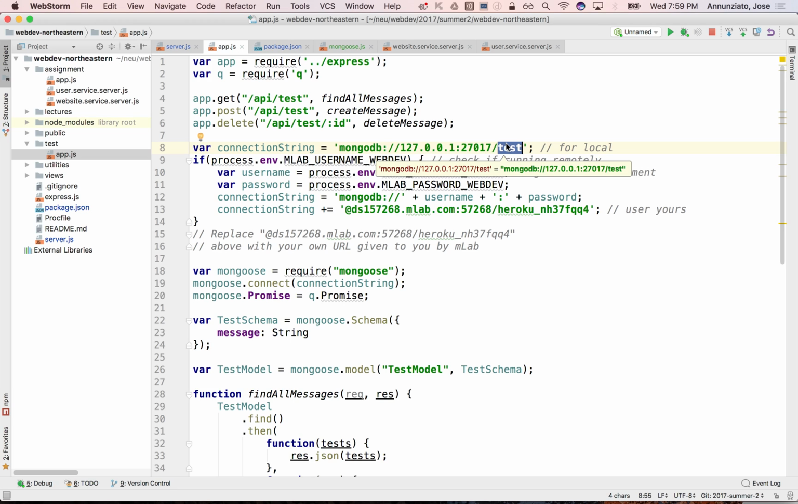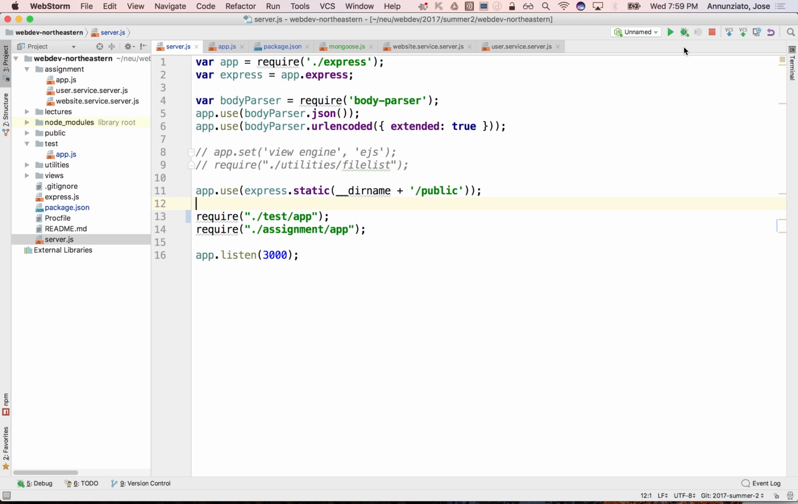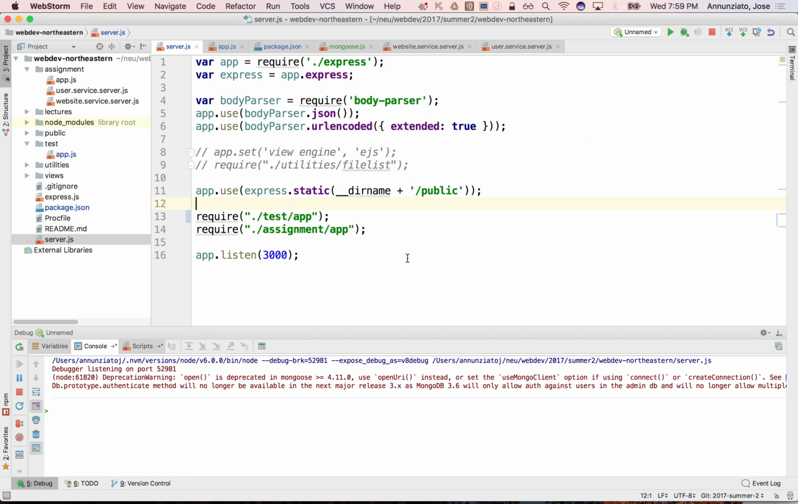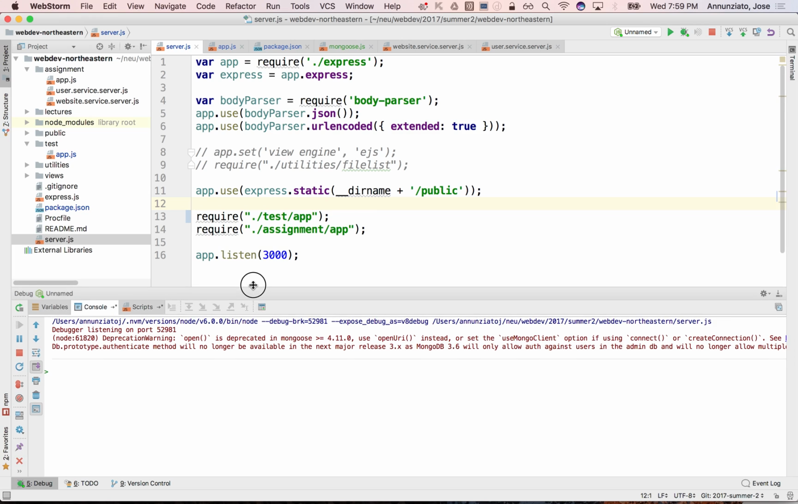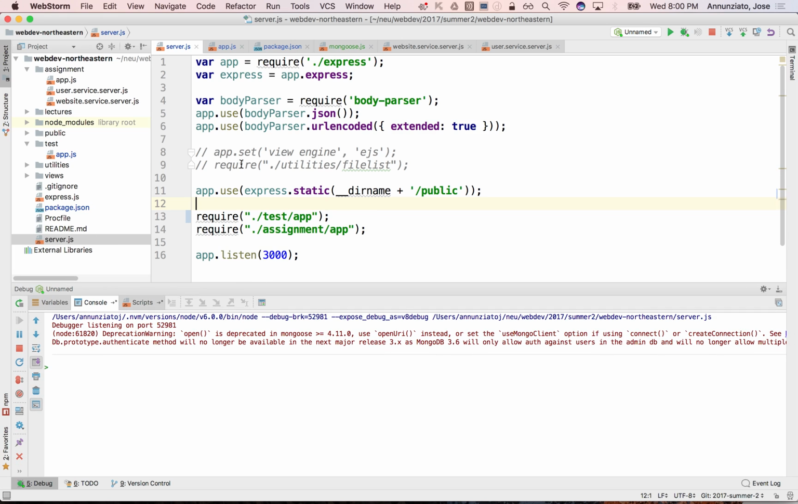I think we had created, what did we create? I think it was webdev summer 2017. We'll use that instead. Let's see if it connects. I'll start the server, see if it connects to the database. Okay, it looks like it connected. It's not complaining, at least. So now that it's connected, let's start creating the schemas and the models to start interacting with the database and store all this information in the database.